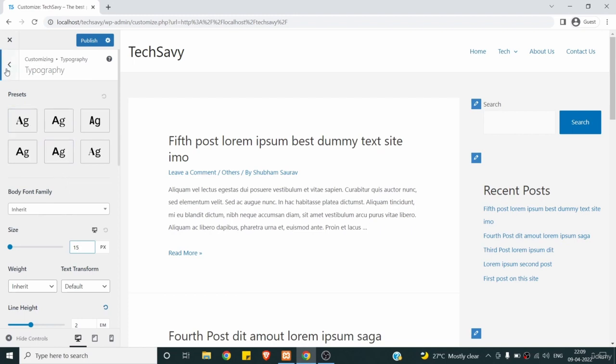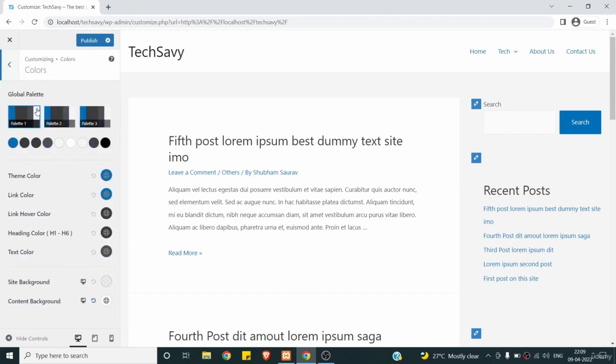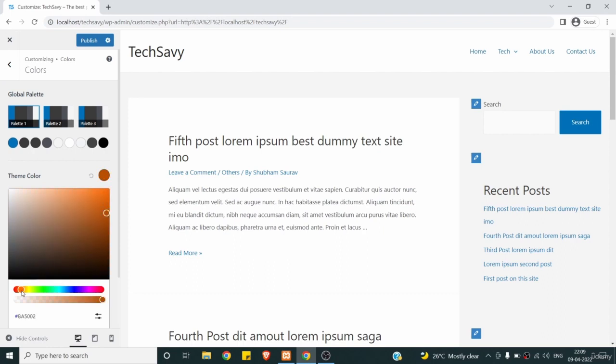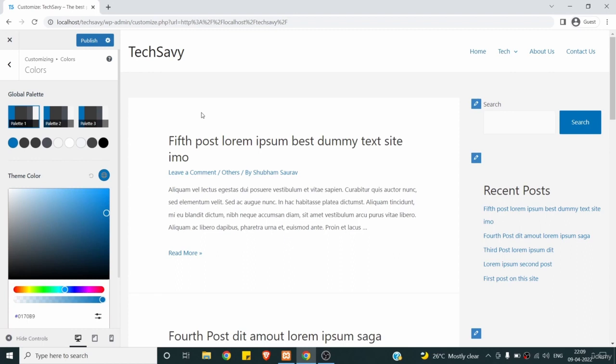Now let's go back, and here we have the colors option. And in the colors option, obviously you can change the color scheme of the website. If you want to change the theme color, you can see that the theme color is currently blue. So this is blue, this is blue, everything is blue. You can click on this button, and then you can make it red, orange, or whatever you want. I am not going to do that. I will click on this revert button, and now you will see that my setting has reverted.